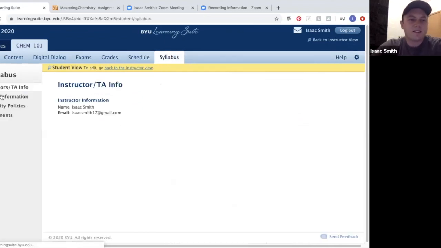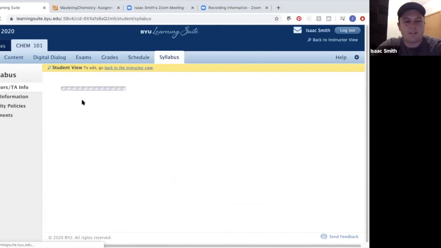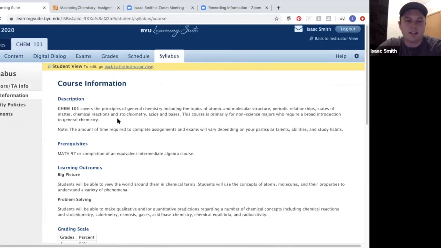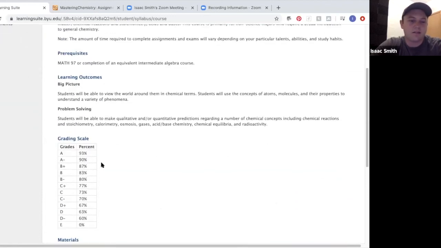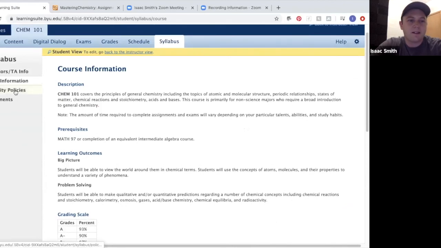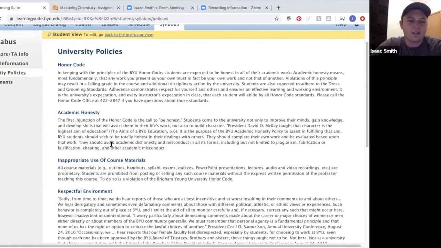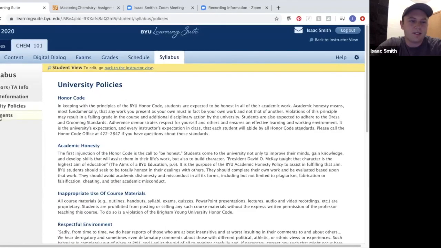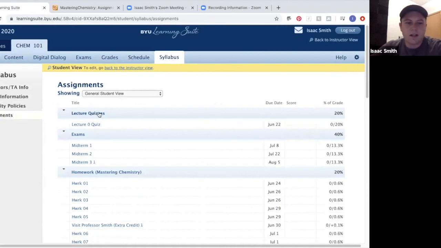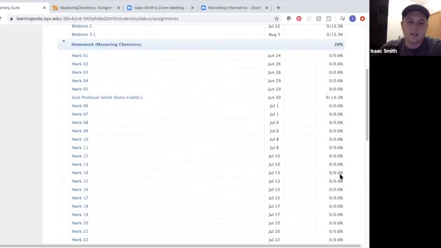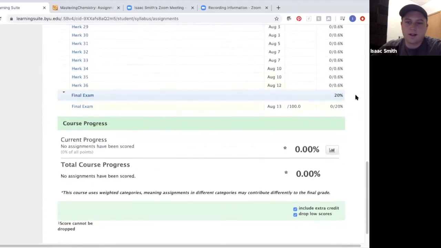In the syllabus, you'll find information on what the class is about, prerequisites, the grading scale, which is pretty standard from what you see in most classes, and all the university policies that are generally included. So go ahead and read through all these. And then the assignments section shows you the grading breakdown. There are 4 categories: the lecture quizzes are 20%, the midterm exams are 40%, the homework is 20%, and the final exam is 20%.